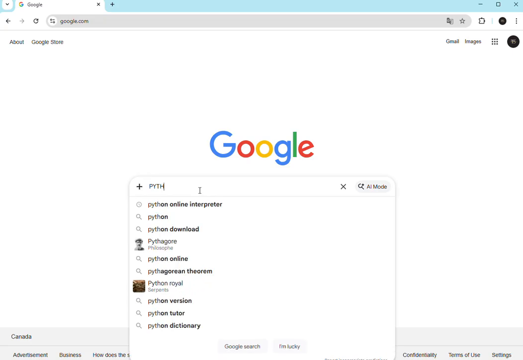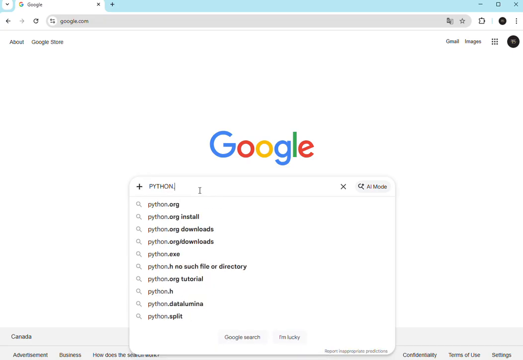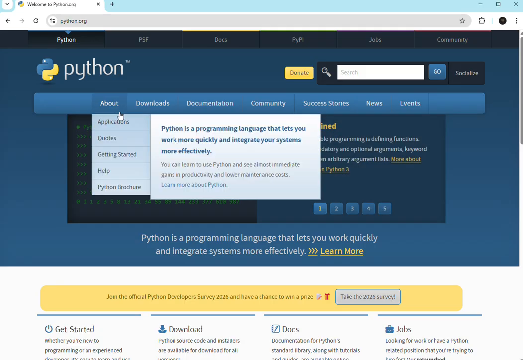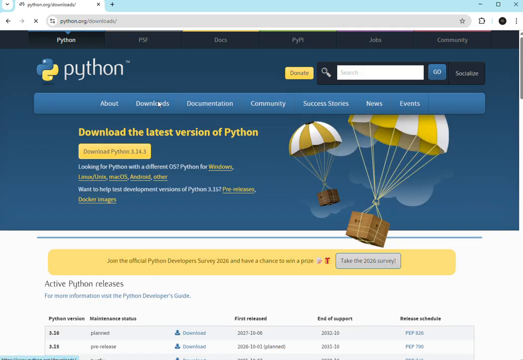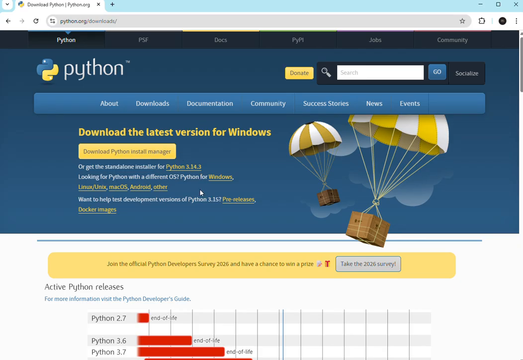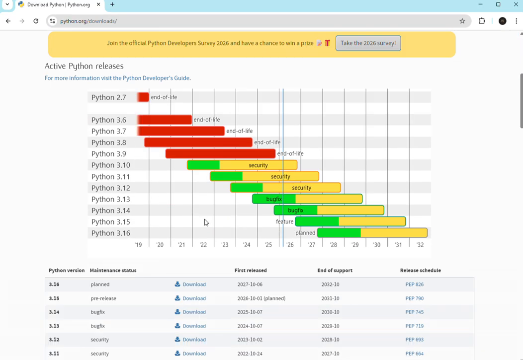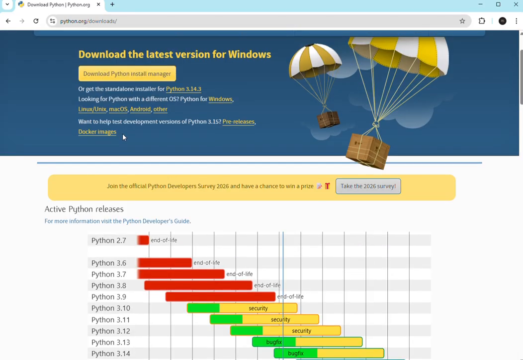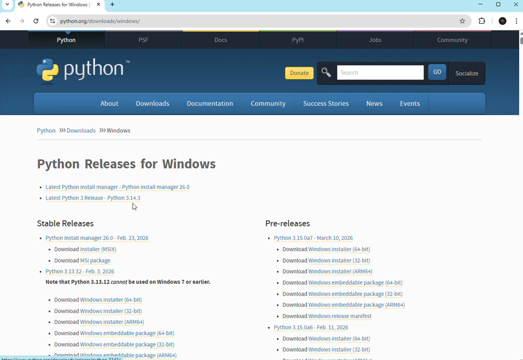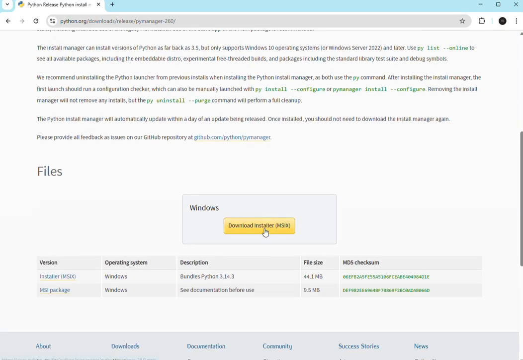So head up to python.org. So here click on downloads and choose the version for your system, Windows, Mac or Linux. Once downloaded, you can run the installer. So for Windows, if you want, so you can download the installer.